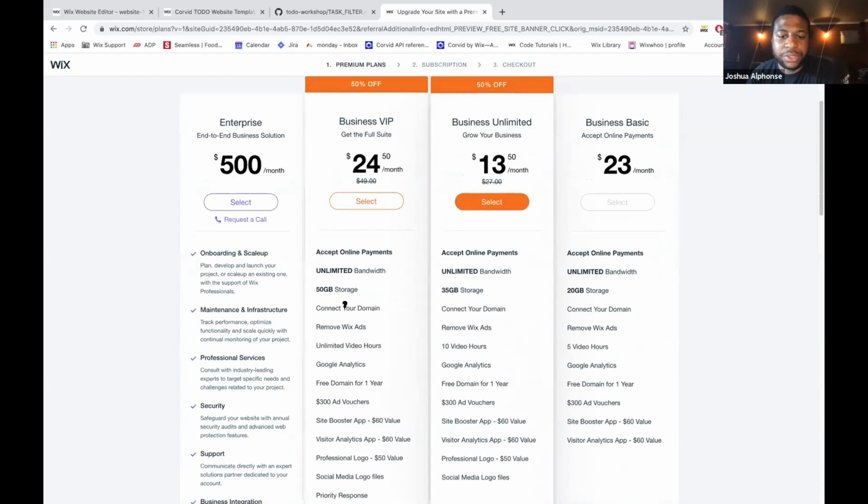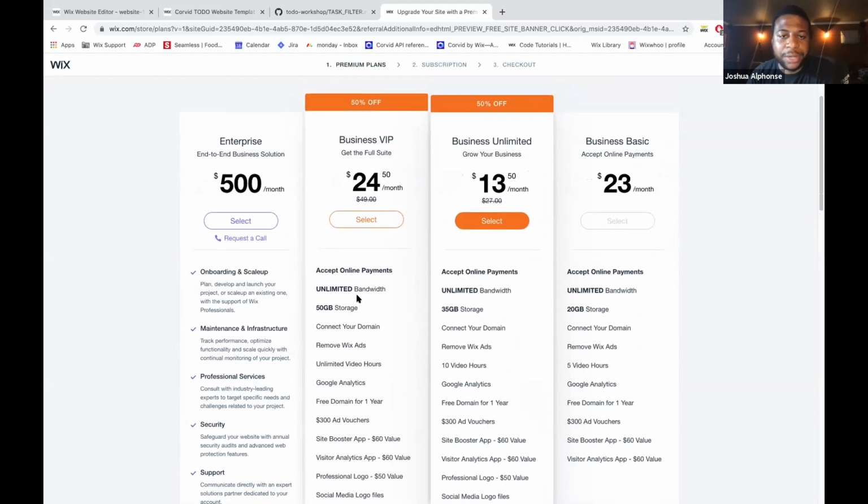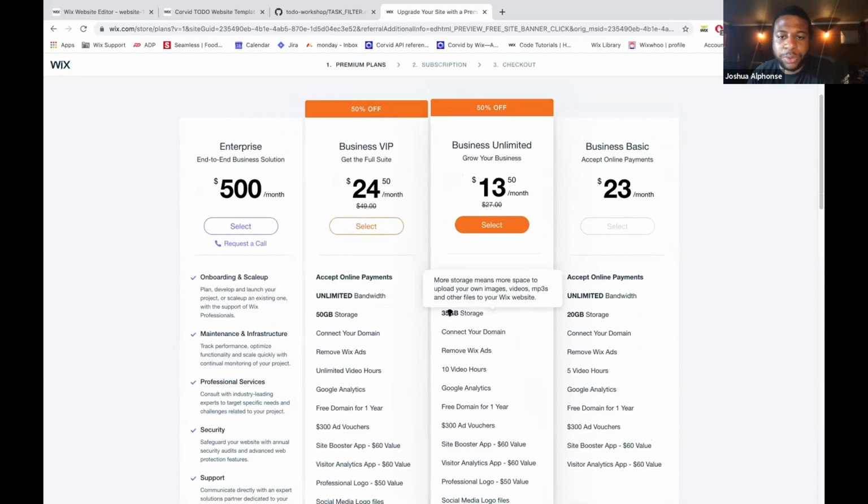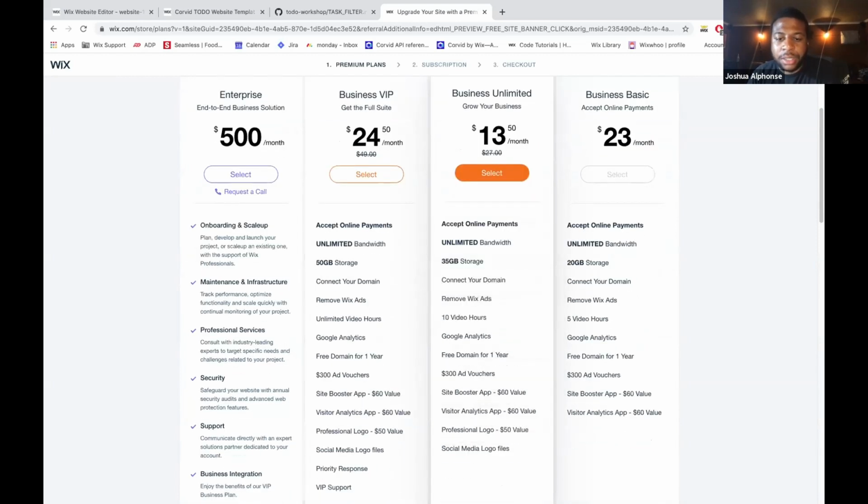So the business and e-commerce come with the top of the line one, business VIP, which comes with 50 gigs. I like this price point for business unlimited. That's 35 gigs of storage. You get a lot of things that come with it. Vouchers, professional logos. You can create your own domain. You get rid of Wix ads. You get a $300 voucher. And you get unlimited bandwidth for your website. And everything's hosted through Wix.